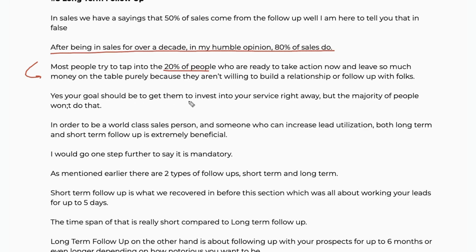Yes, your goal should be to get people to invest in your services right away, but the majority of people won't do that, right? If you want to be a world-class salesperson and increase your lead utilization, both long-term and short-term, you're going to have to go one step further. That is mandatory. And as I mentioned earlier, there are 2 types of follow-ups. There's short-term and there's long-term.